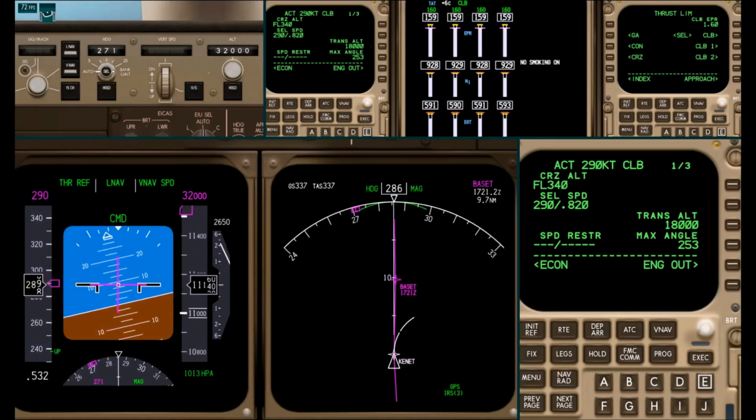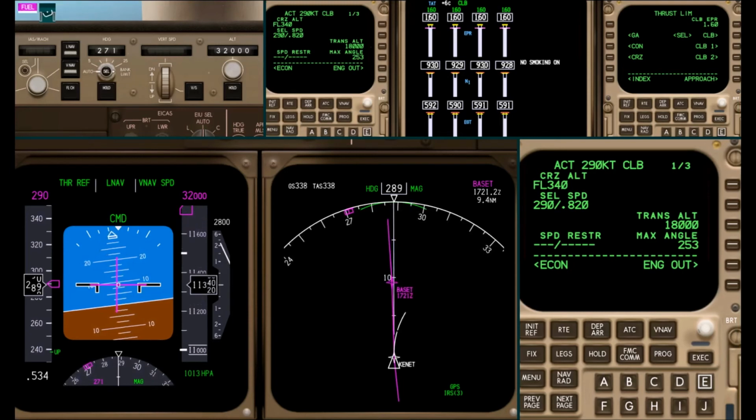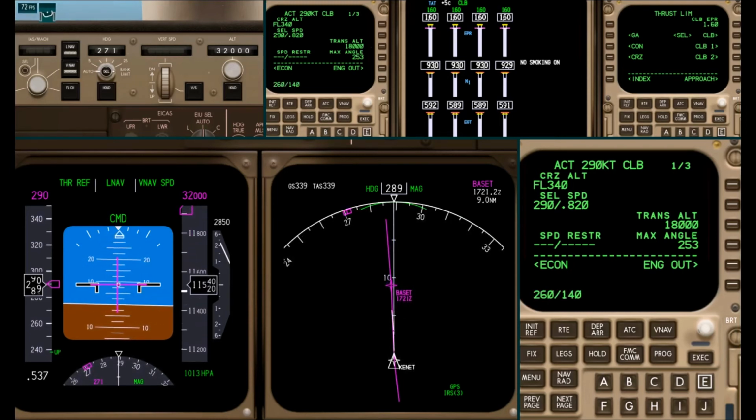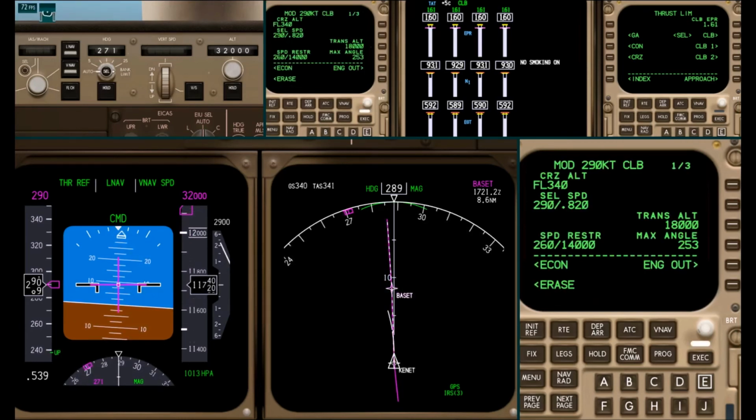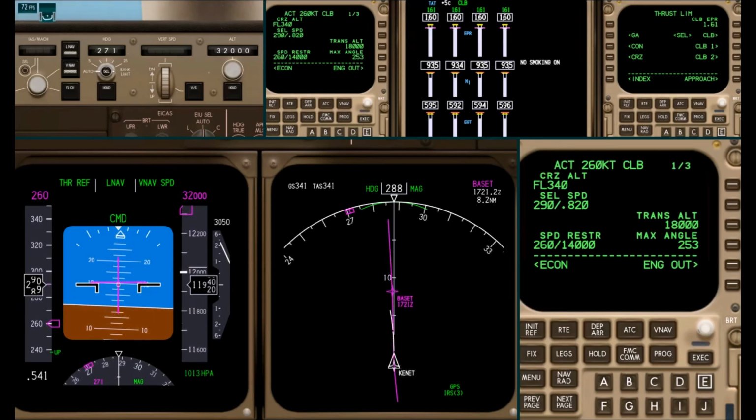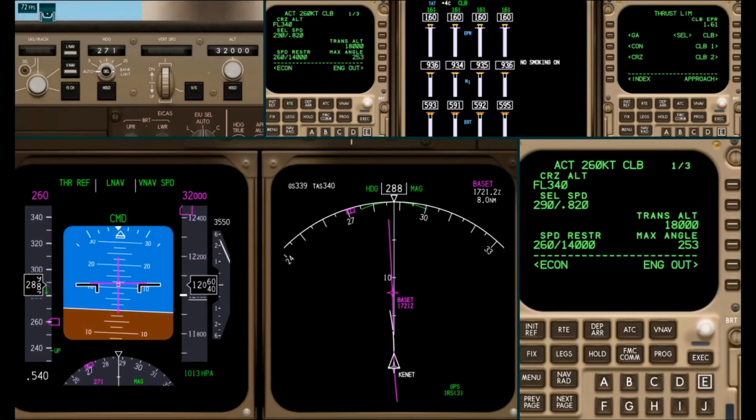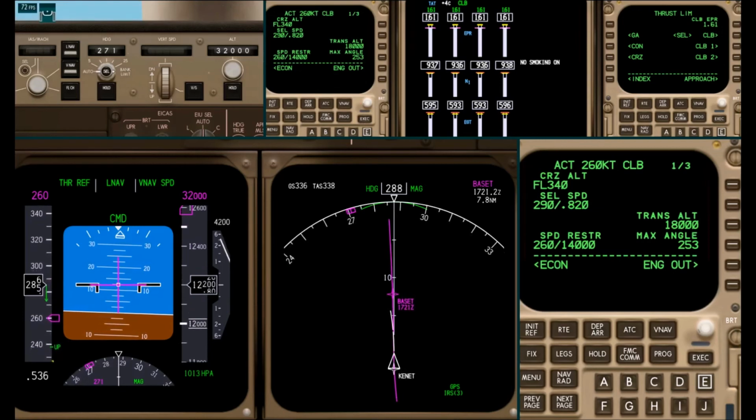So I can put this in the FMC, and suppose they said good rate through flight level 140, so I can go 260/14,000 in this case, and put it in the speed restriction page, and if I execute that, the aircraft will now come back to that speed until it passes 14,000.